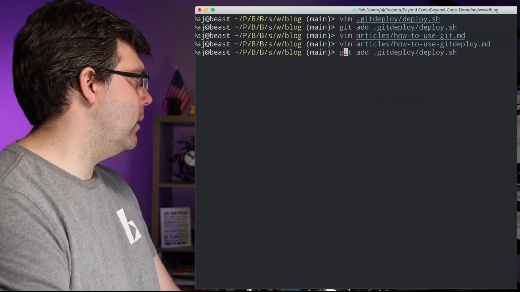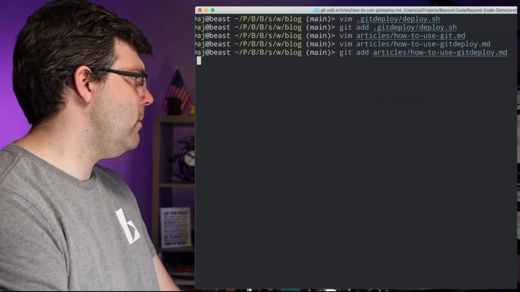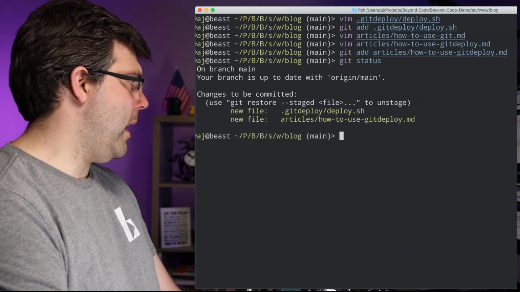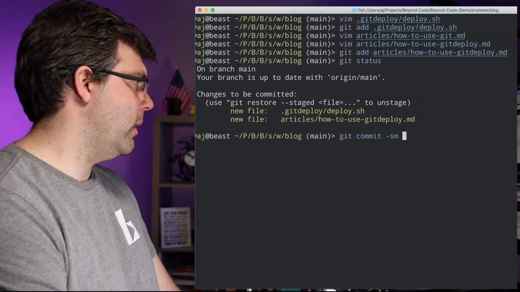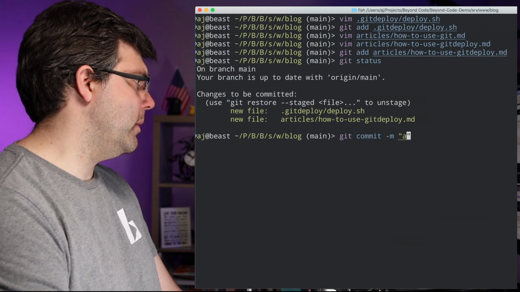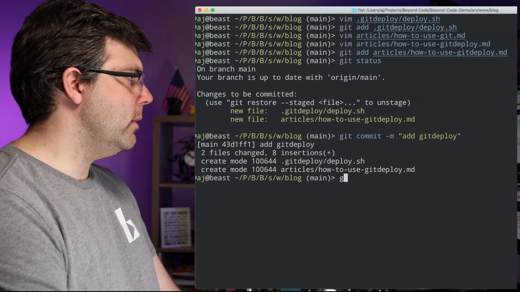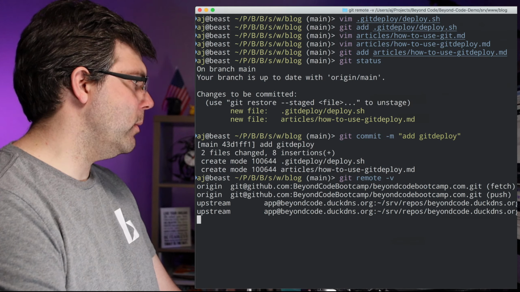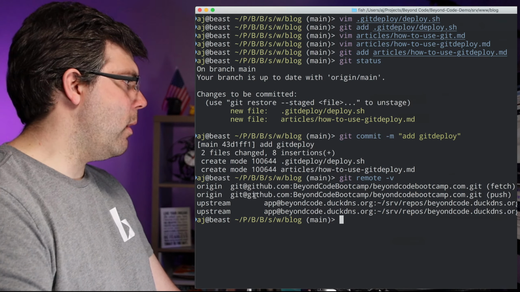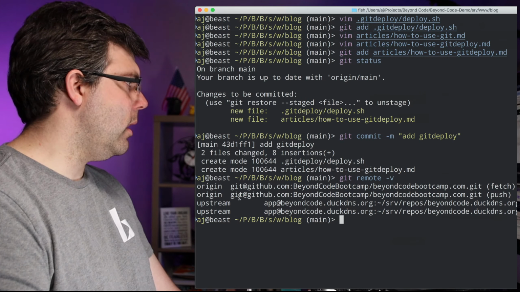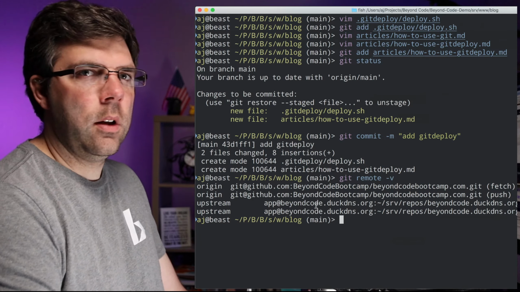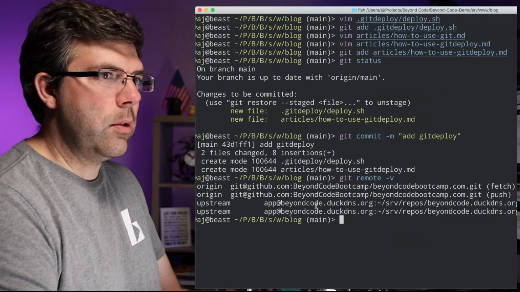That'll be it. So I will add that article. I will add my deploy script. And I will say add git deploy. Now when I do this push, let me check my remotes -v. So we can see we got origin is set to GitHub, upstream is set to the Beyond Code server that's actually running the site.